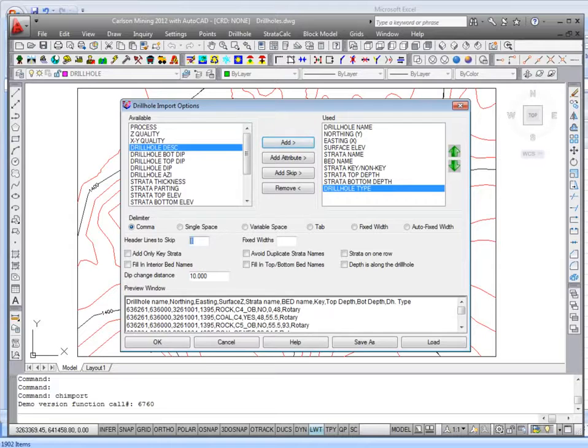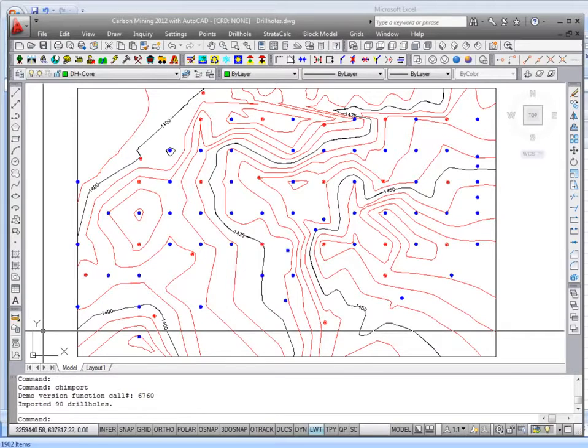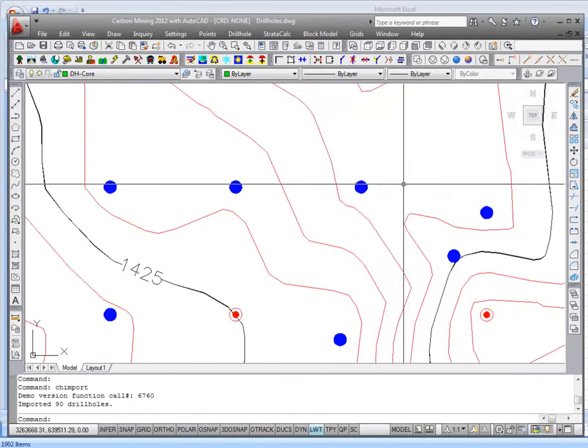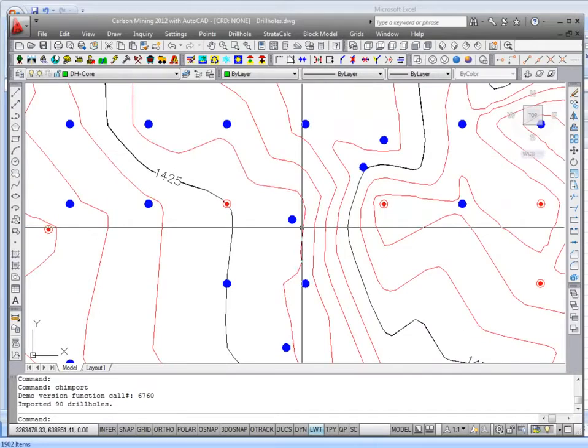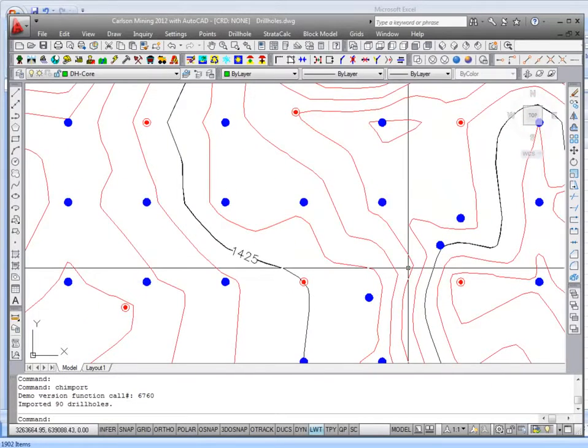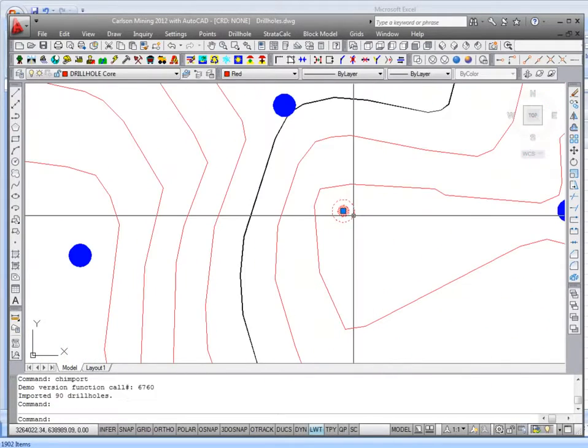We're going to skip the first header line, which is just column headers. It is a comma delimited file. Make sure you don't have commas in your eastings and northings. We'll go ahead and hit OK. Imported 90 drill holes, it says. And there they are. 2 different colors, 2 different layers. And let's take a look at one of these core holes.